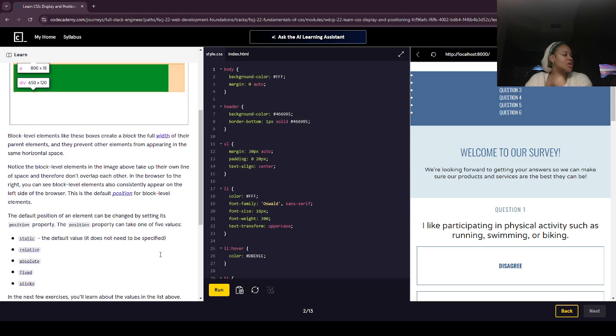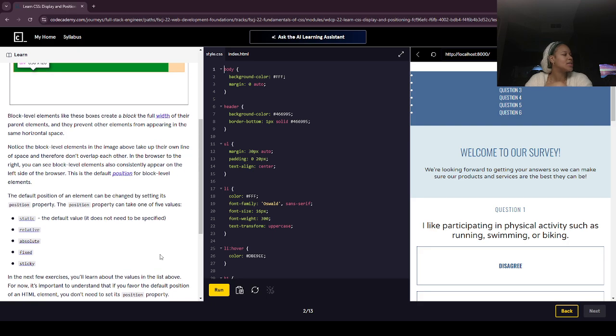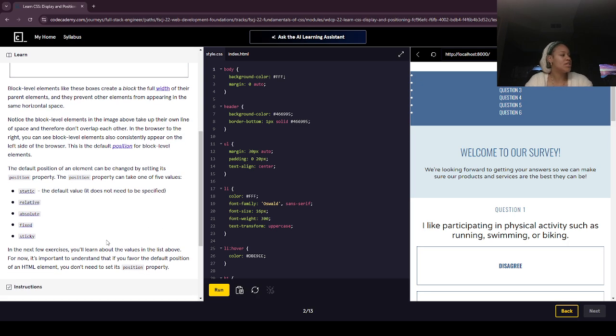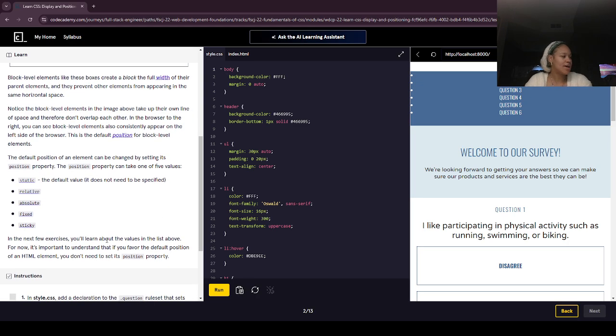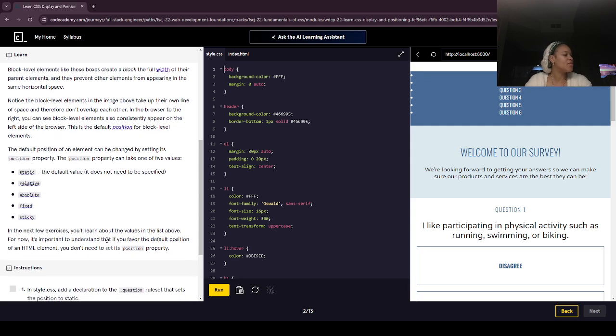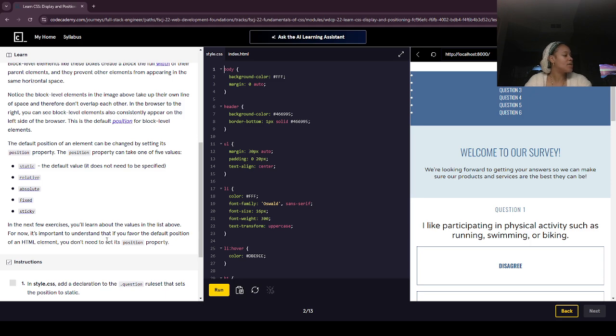The default position of an element can be changed by setting its position property. The position property can take one of 5 values: static, which is the default value, relative, absolute, fixed, and sticky. In the next few exercises, you'll learn about the values in the list above. For now, it's important to understand that if you favor the default position of an HTML element, you don't need to set its position property.